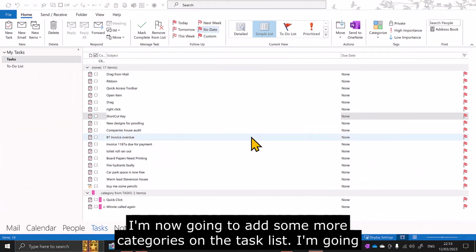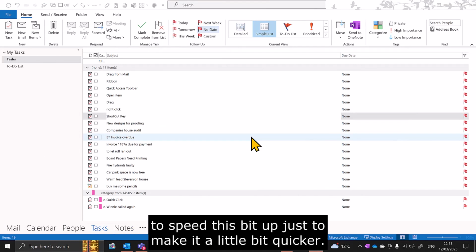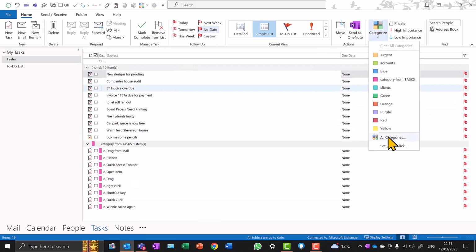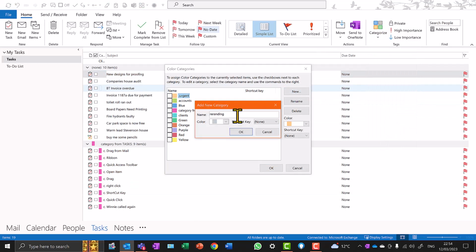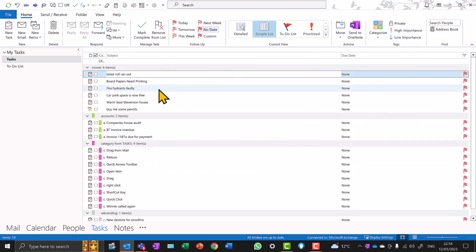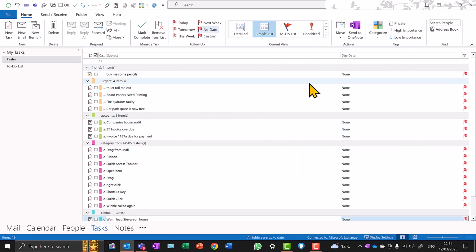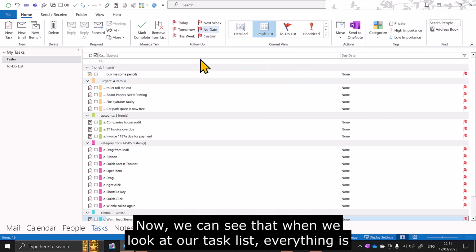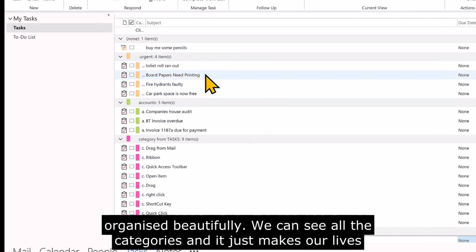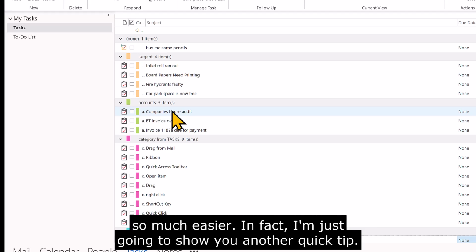I'm now going to add some more categories on the task list. And I'm going to speed this bit up just to make it a little bit quicker. Now we can see that when we look at our task list, everything is organized beautifully. We can see all the categories and it just makes our lives so much easier.